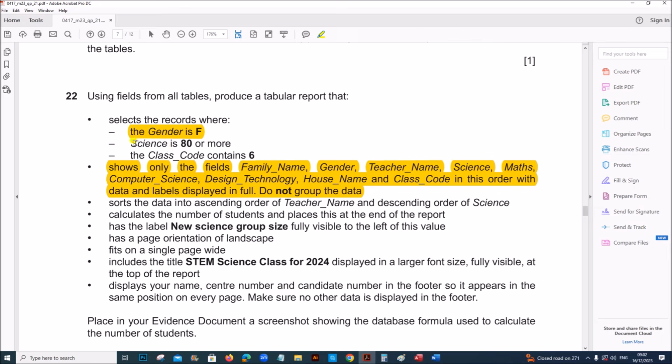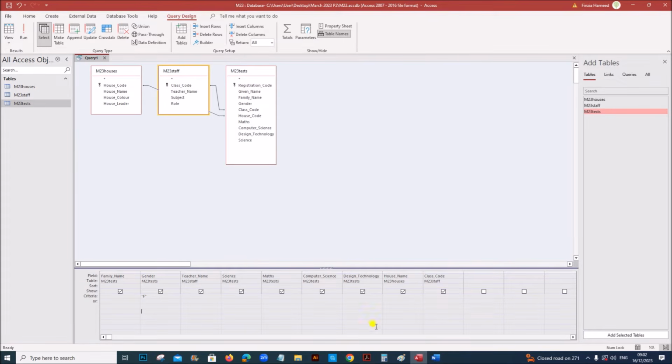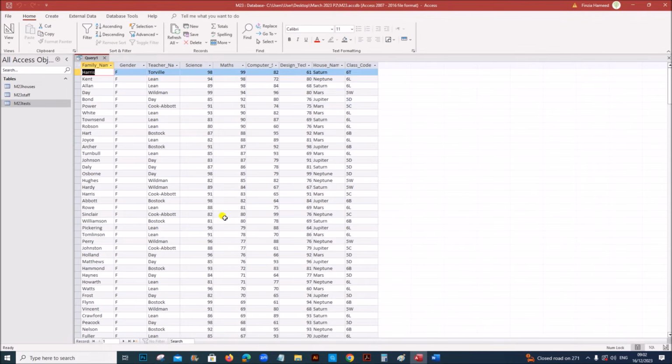Next one, science is 80 or more. So under science, you have to give greater than or equal to 80. Now click on run. So you will get under science all the values greater than or equal to 80.